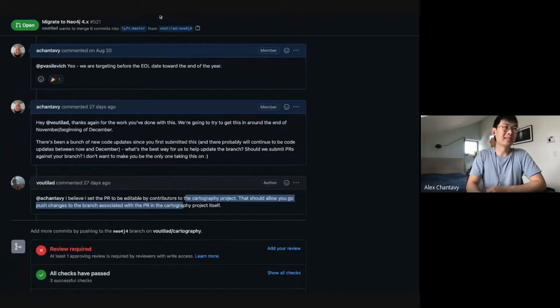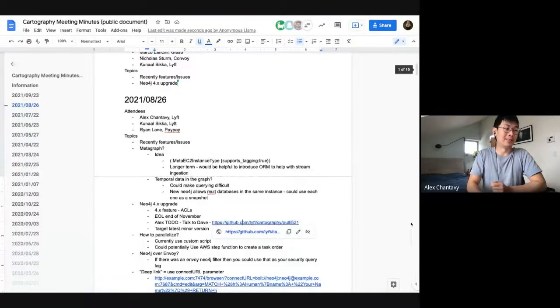And again, to set the expectation on pacing and time, we are going to try to get this in by the end of the year. I realized that it is going to be a big blocker for new adopters if the open source tool relies on a graph database tool that is end of life. So we're going to need to get this done, and we're going to try to get it done by end of year.